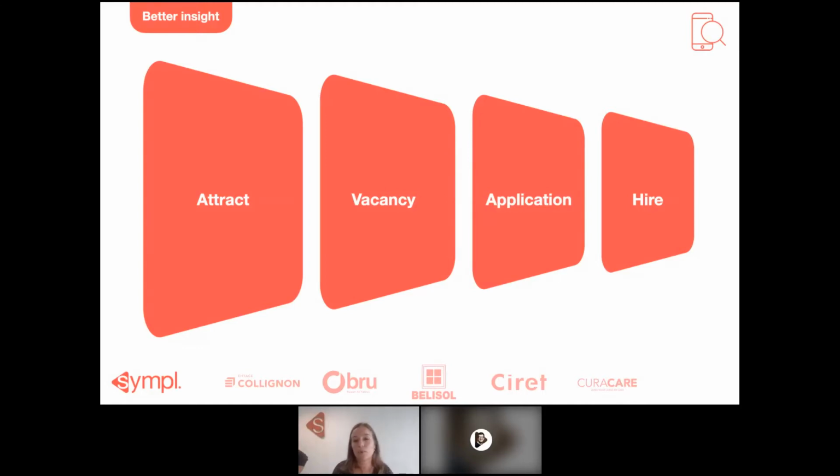And why is this so important? Because, like I already said, you want to know why people don't go to the next step. You want to know where you have to optimize.